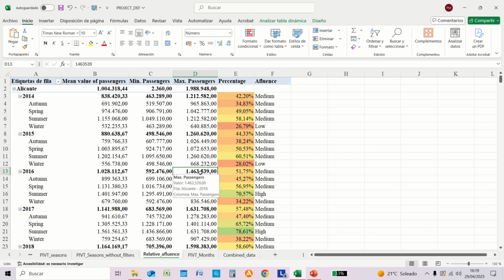For instance, passenger totals are formatted as numbers with 1000 separators, as this one, for example, and percentages are shown with the percentage symbol where needed. So this ensures the presentation matches the meaning of the data.